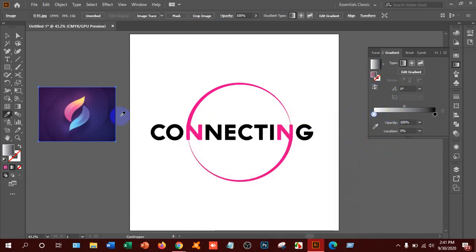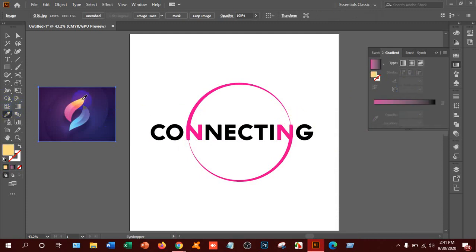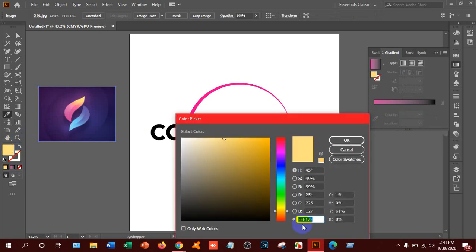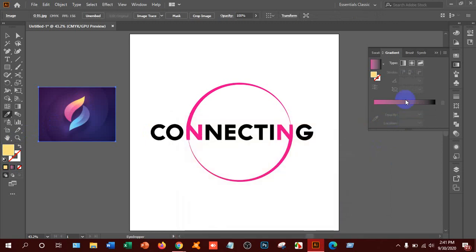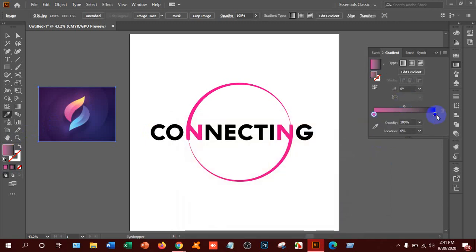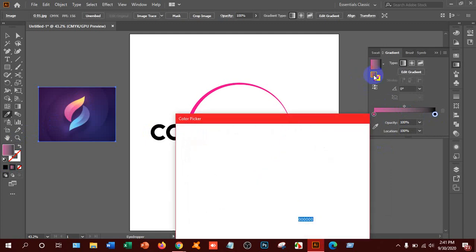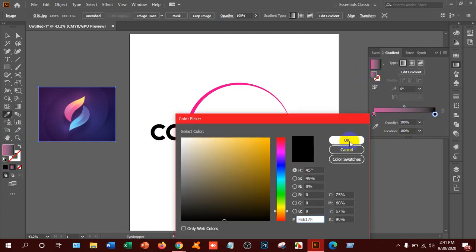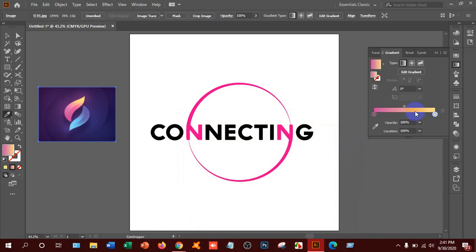Okay, you have got one color, and I'm taking the eyedropper tool. I'm taking another color, I'm taking this color. After that, I'll double click here and then right click and copy the color code. After that, I'll make it active, make this point active, and double click here on the color and paste it. Control V. Okay, you have set the gradient color, and take the rectangle tool, make a rectangle here.